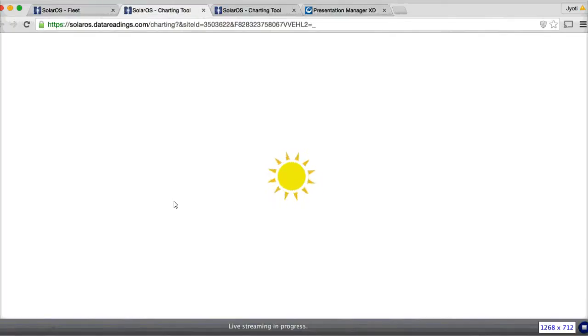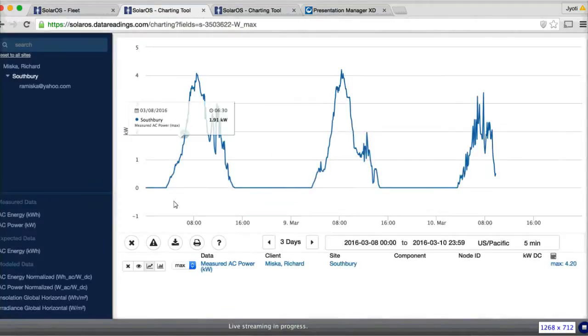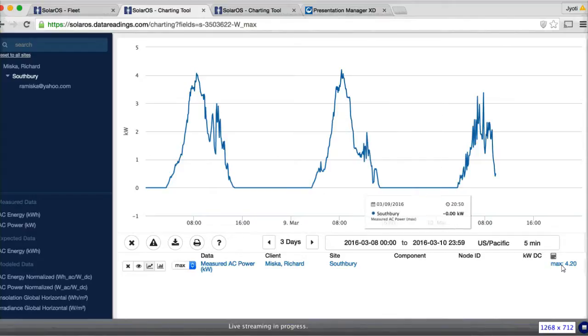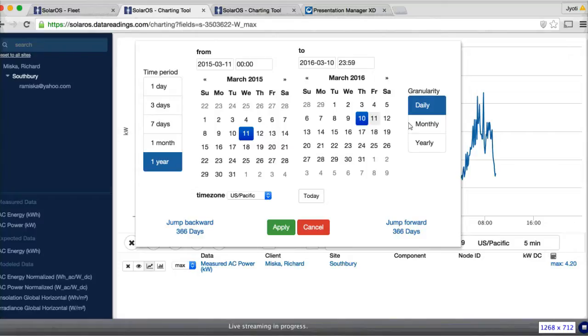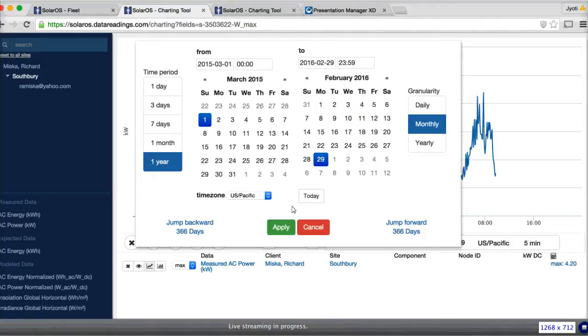So what I'm doing here is opening the charting tool for that site. And I can see right away that my maximum power here is 4.2 kilowatts, whereas the capacity of the site is more than double that. So what's going on? It looks like the site is generating, but it doesn't seem to be generating fully at capacity. So I'm going to zoom out a little bit and go back to a year's worth of data. I'm going to go back a full year from March 2015 to February 29.